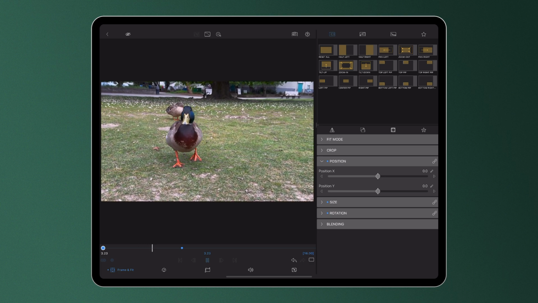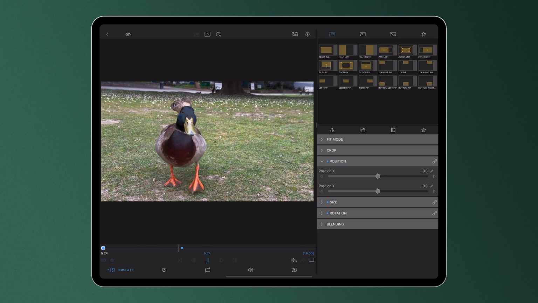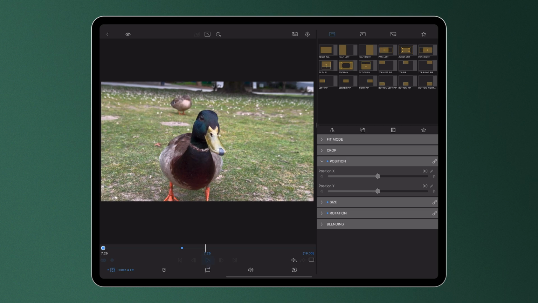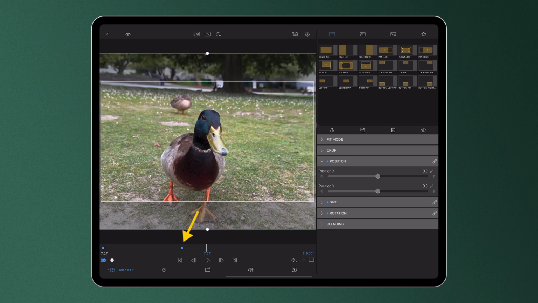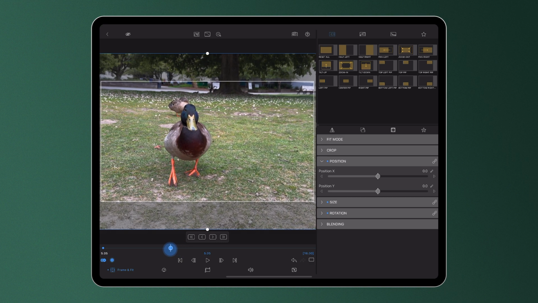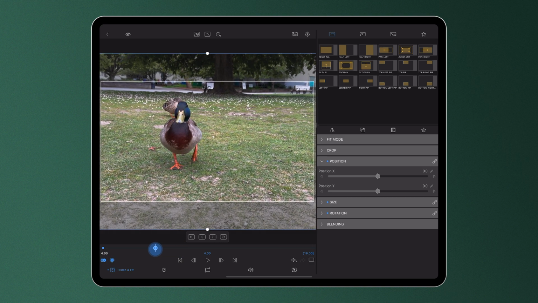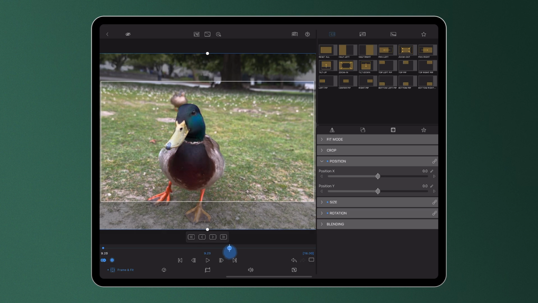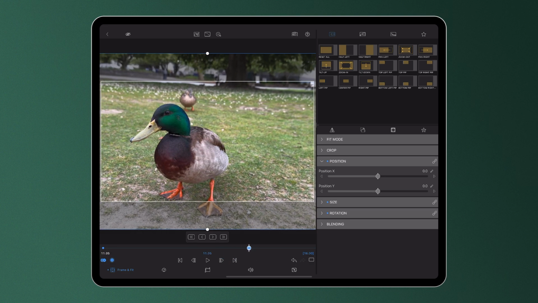Editors can change the position of any keyframe added to their media. To do this, tap, hold, and drag the keyframe you want to move, left or right. Dragging to the left will move the keyframe to an earlier position in the clip, and dragging to the right will move the keyframe to a later position in the clip.